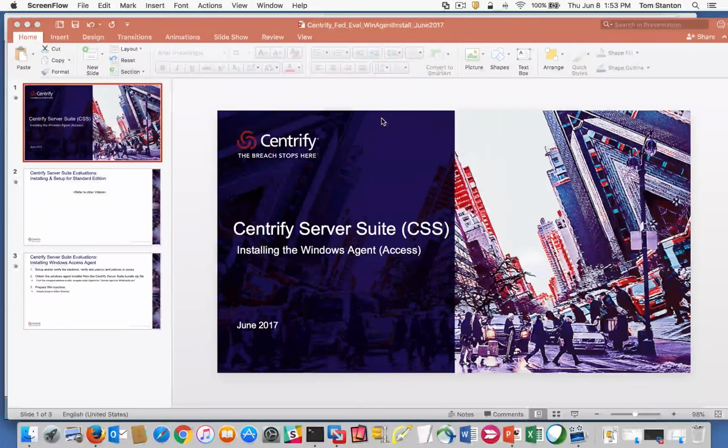Hi, this video will be a continuation of me installing the Centrify Server Suite Standard Edition. In this specific video, I'll be installing the Windows agent, the direct authorized piece, the access, not the auditing piece, just the privileged identity management for Windows.